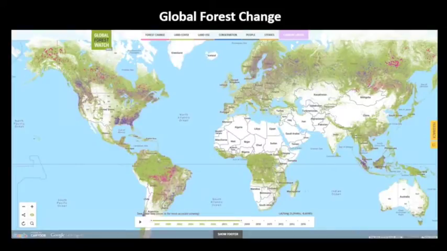The map's foundational data set comes from the University of Maryland, and it shows the extent of global tree cover, which you see in green, as well as annually detected changes from the satellite data. The blue dots, or purple areas that you see, show where forest gain has occurred, and the pink areas show where forest loss has happened.